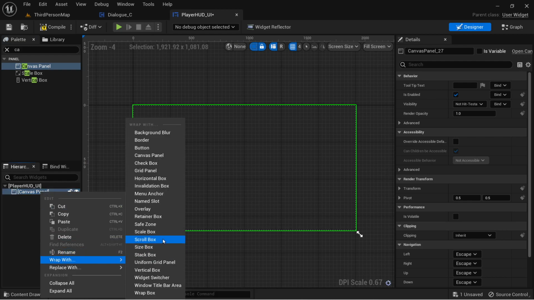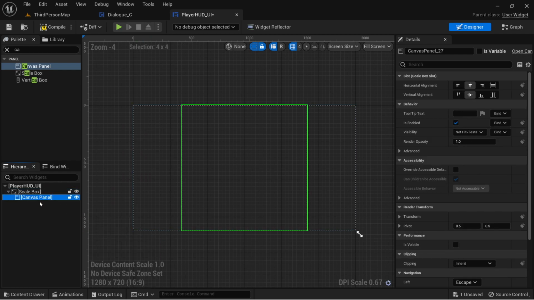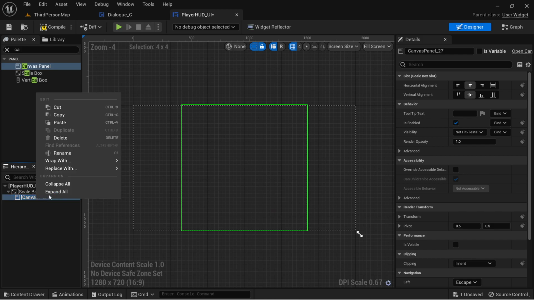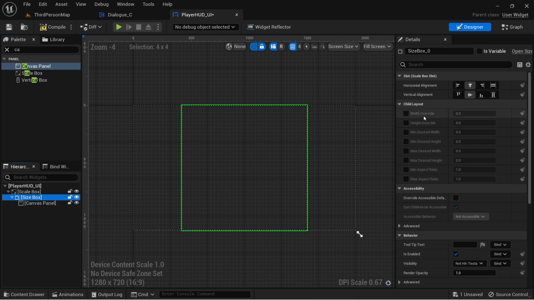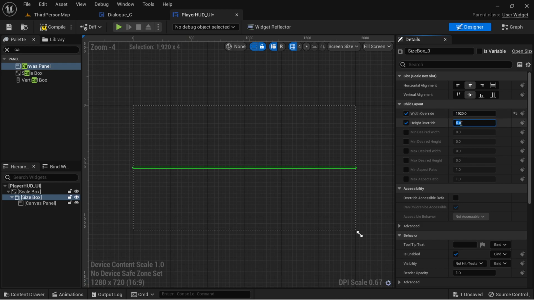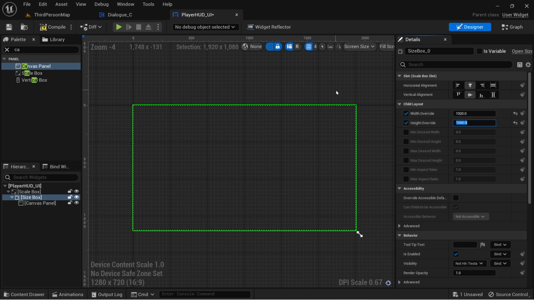We're going to wrap that canvas panel with a scale box. Scale box. I was on it. Then we're going to wrap the canvas panel one more time with a size box. Now that size box, we're going to highlight it and do the width and height override for whatever resolution you're currently running. For me, I'm at a 16 by 9, so I'm going to be doing 1920 by 1080. Basically, you want that canvas panel, that green line, to just be right there inside that dotted line. So we'll compile that real quick.